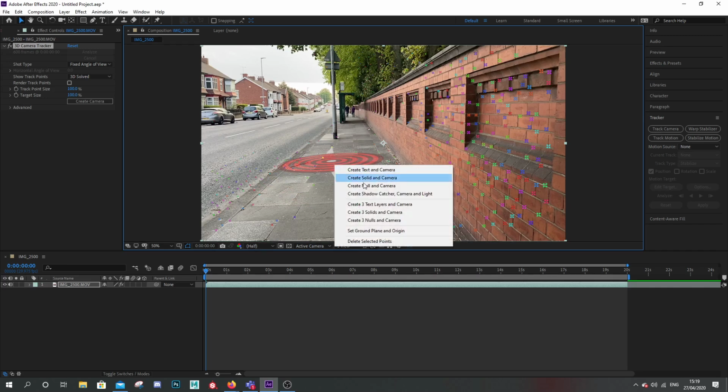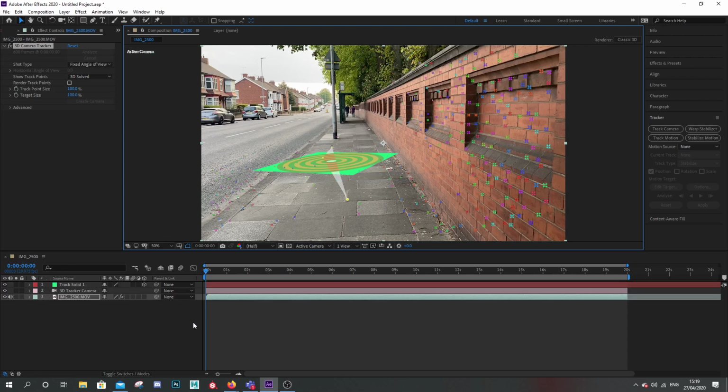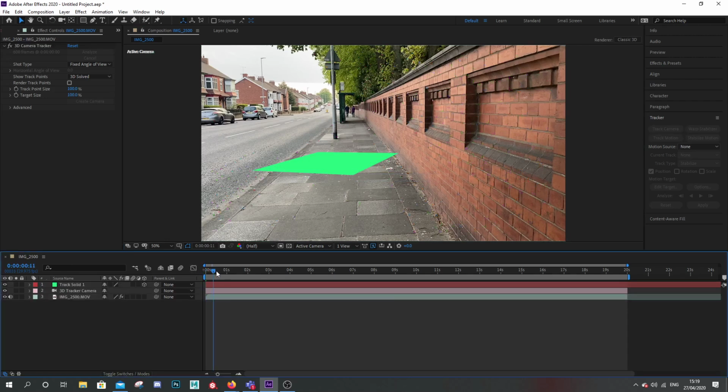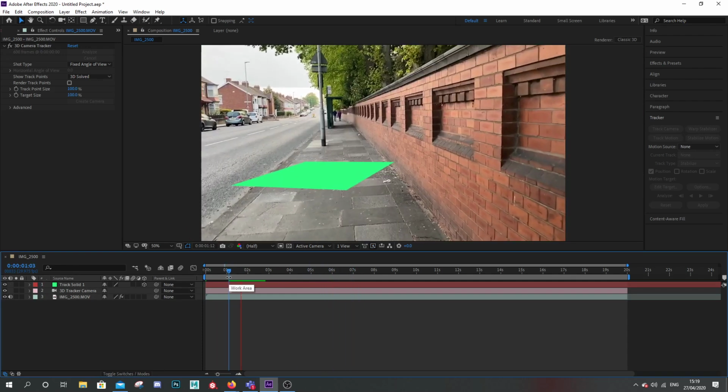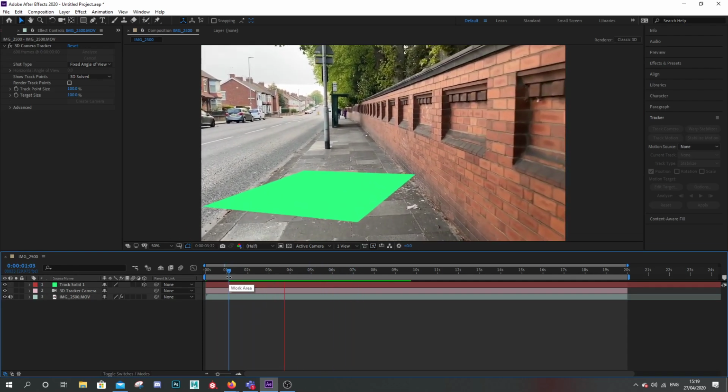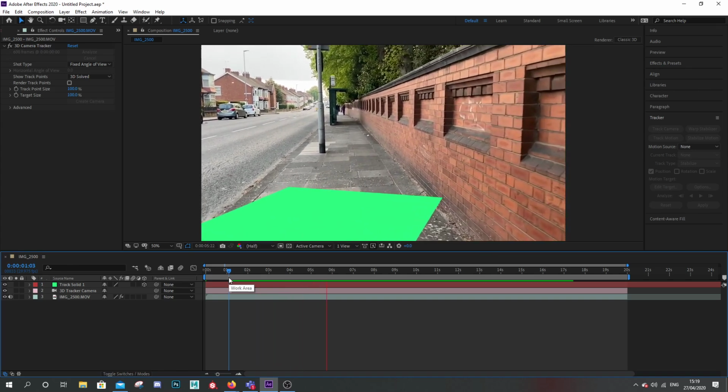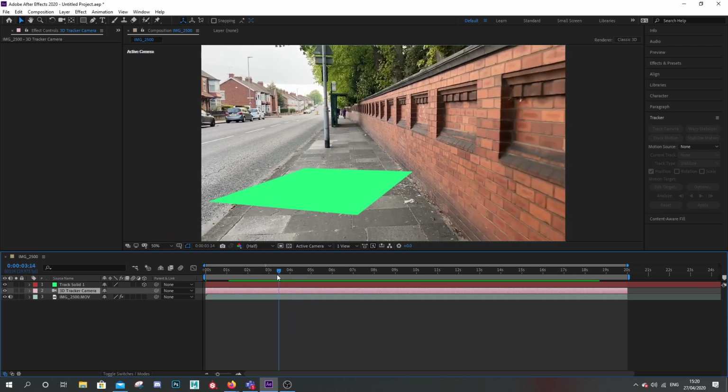I'm going to right click and create a solid and camera. So there you can see there's now a shape in the world. It is tracked. So when we play, it stays in the right place, so it looks like it's flat to the ground. It has also created a 3D camera. That means we now have 3D space to this environment, and the camera knows where it is in that 3D space.